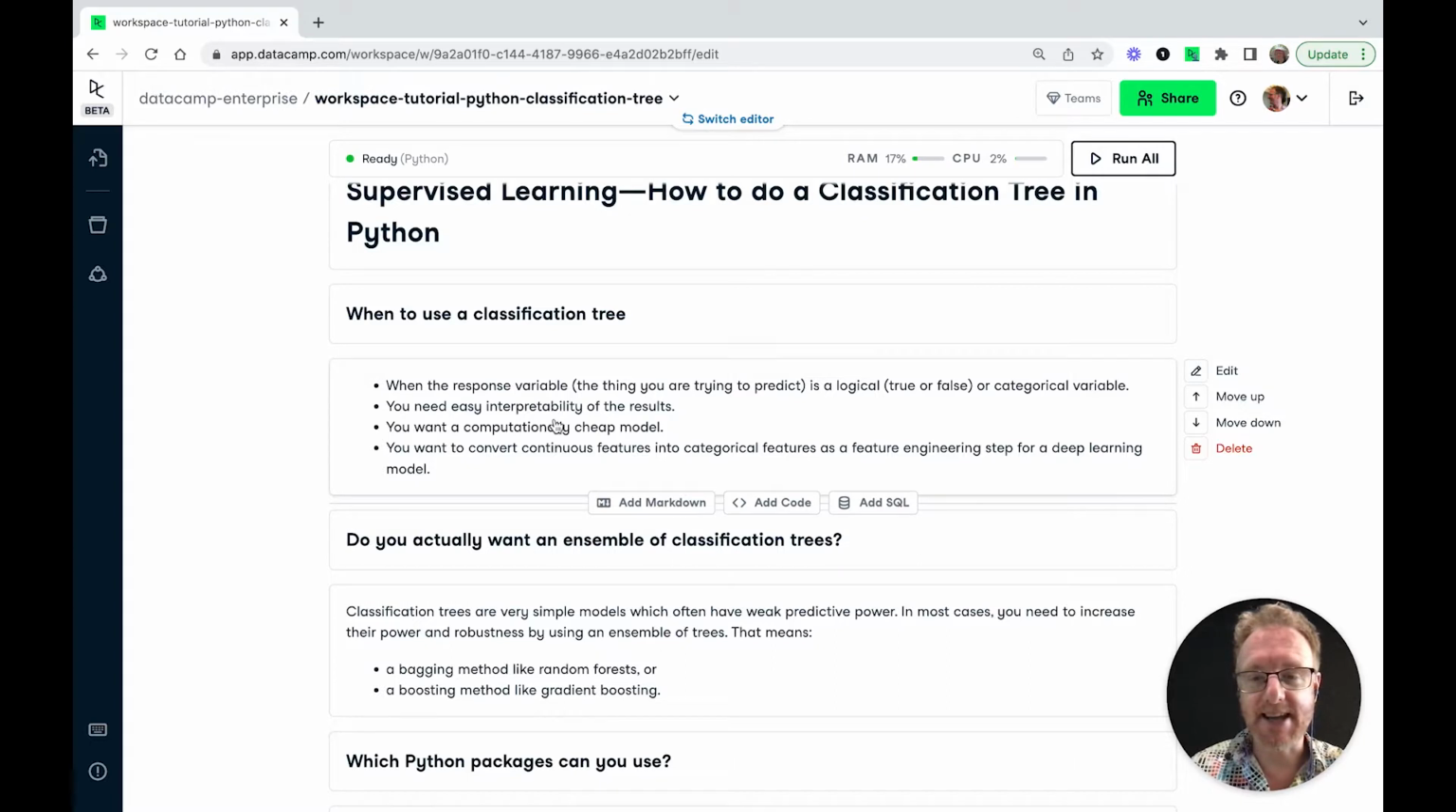So the first case is that you need easy interpretability of the results. For example, if you're working in a heavily regulated environment like finance or healthcare, you might have to explain your model to a regulator, and so classification trees are great because it's very easy to interpret what's going on. Secondly, they're really computationally cheap to run. So if you've got a very large data set and you're trying to train your model on something low powered like a laptop, then classification trees are pretty ideal.